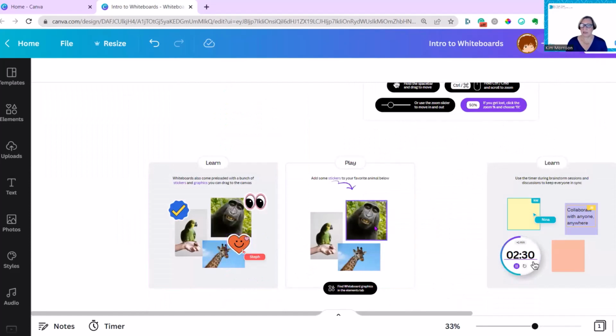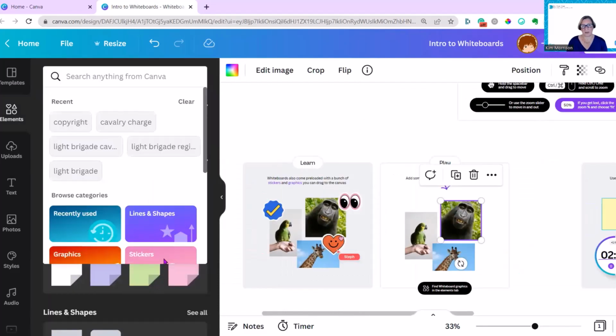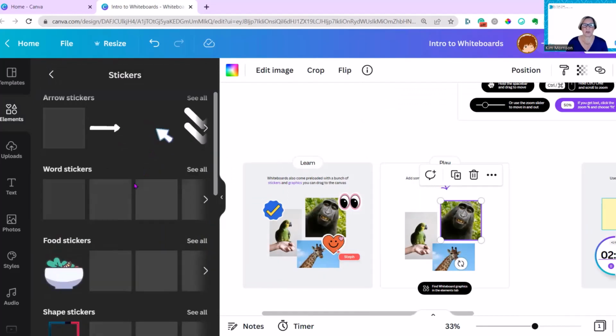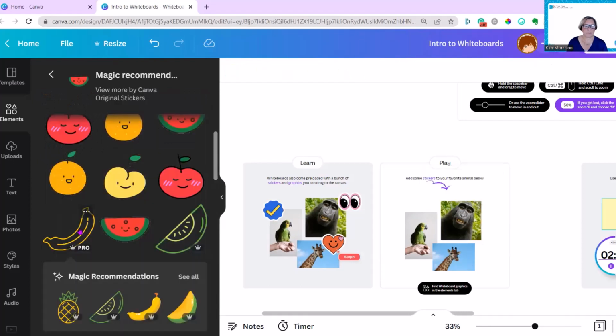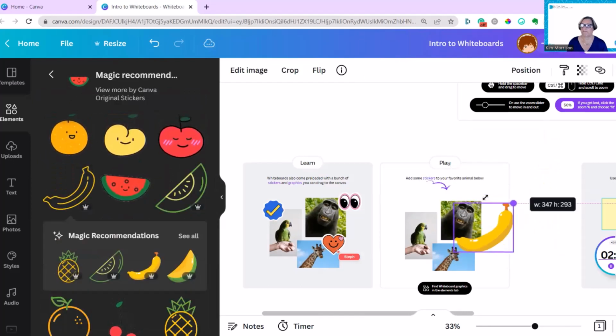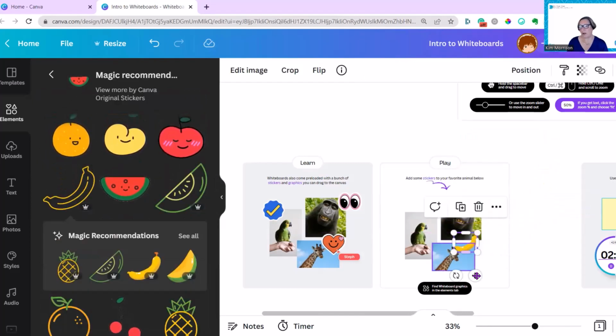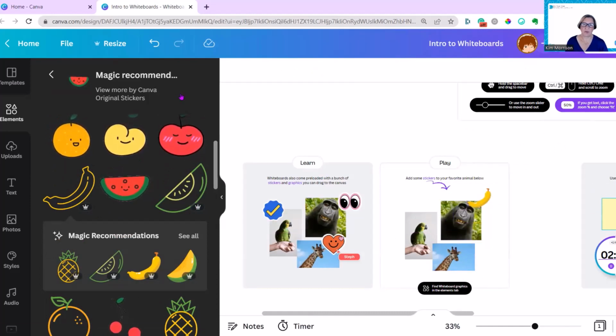And adding some stickers is fun. And you can find stickers under Elements. Stickers that just come up here. And you have all sorts that I can use, word stickers, food stickers. I might just stick a banana with the monkey. And I managed to find a banana for my monkey. But you can add more fun stickers. And there are lots of recommendations, as you can see.